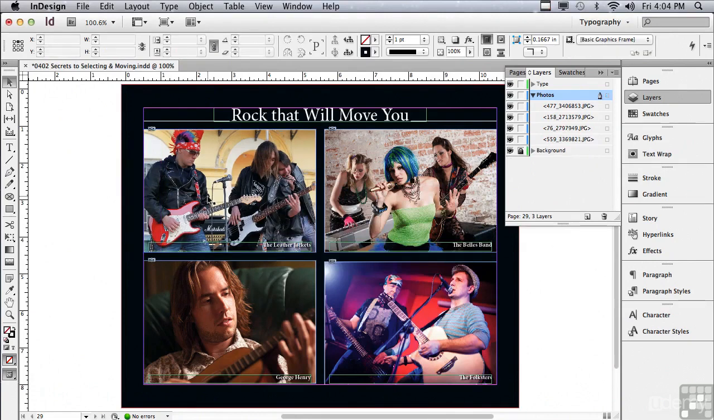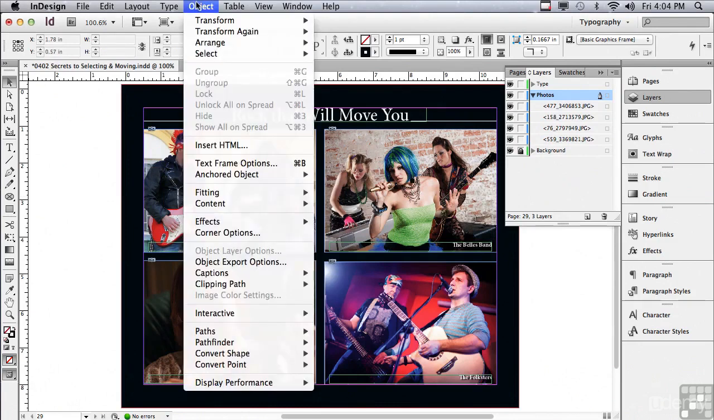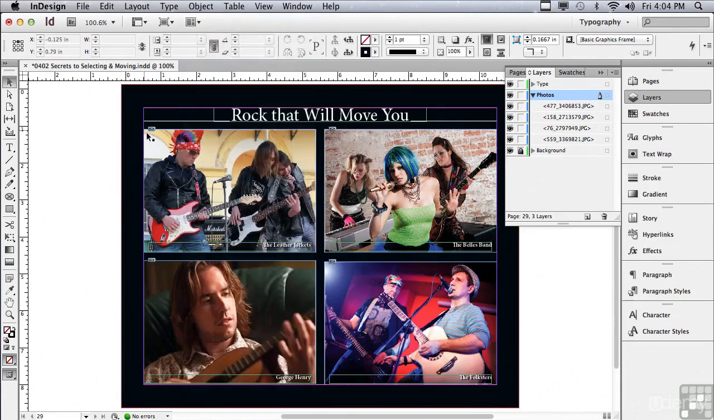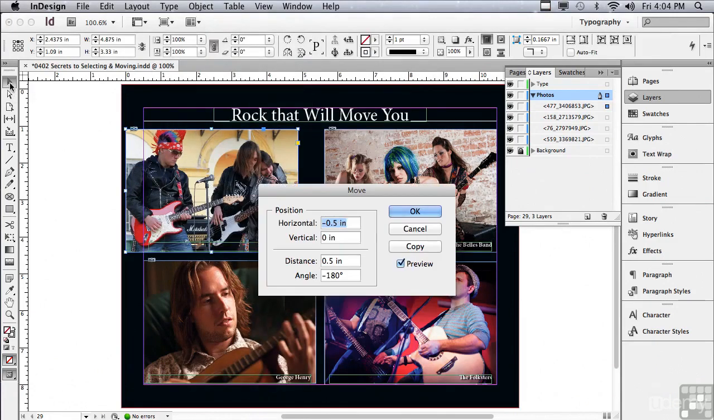Another way to get to that same dialog box, instead of going under the Object menu, Transform, I could just double click on my selection tool and get to that same dialog box. And you can see it has the very last settings I put in here. So I could use those settings again and again if I wanted. I'm just going to hit Cancel.